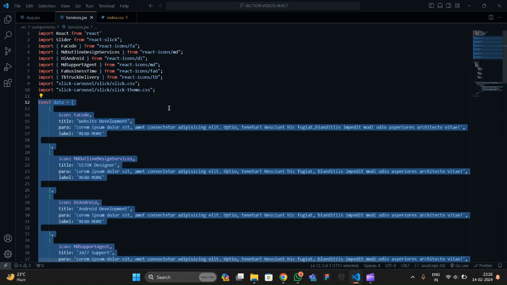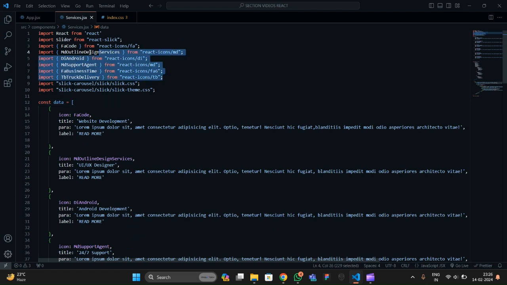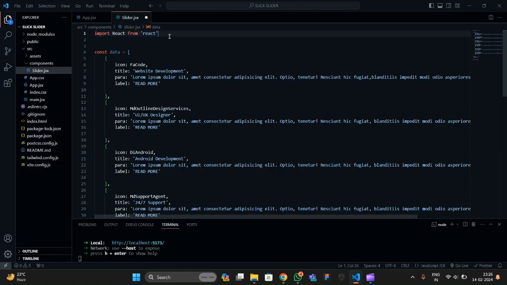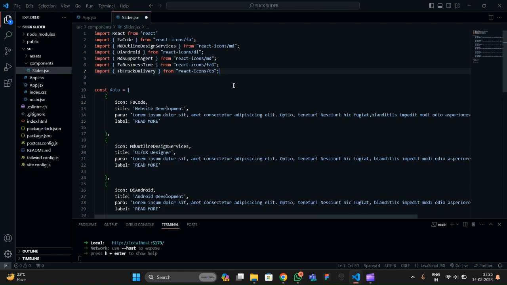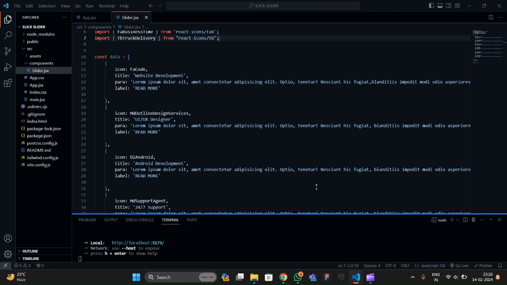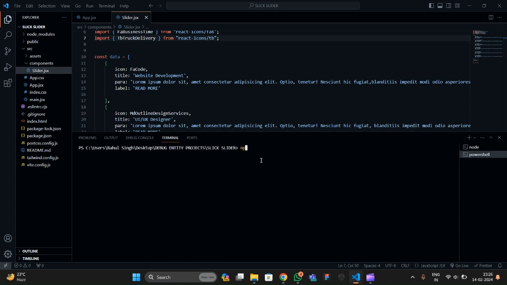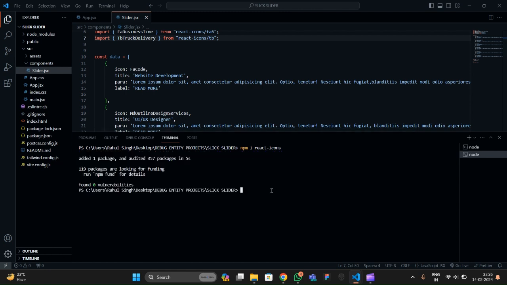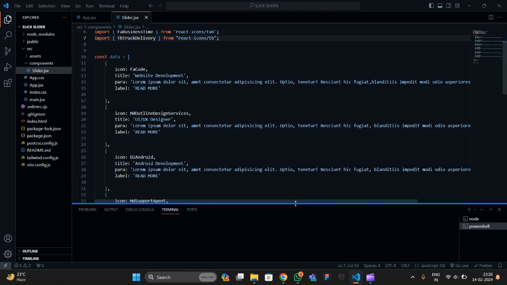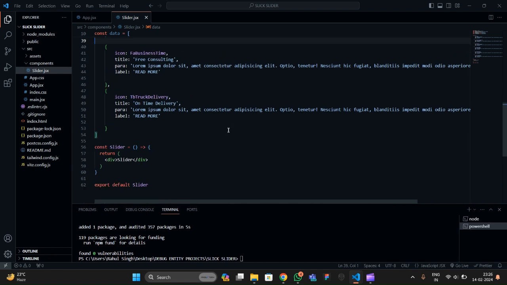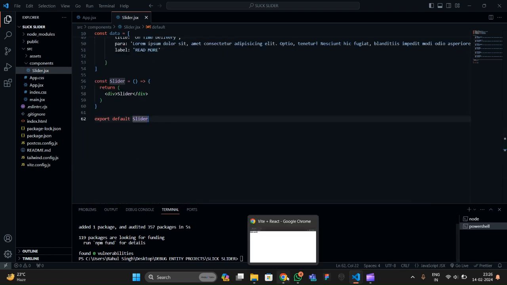For that let me go here, and I'm gonna copy these two, which are the icons. Let me go back to this, and I'm just gonna paste it here. It will show me the error because I have not installed the react icons library. So let me quickly open a new terminal, and we're gonna install the react icons library with npm i react-icons. So it will install the react icons library. We're gonna use this. Okay, so this is installed. Let me save this. I think this is installed.